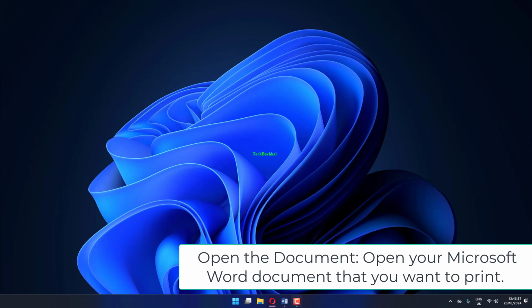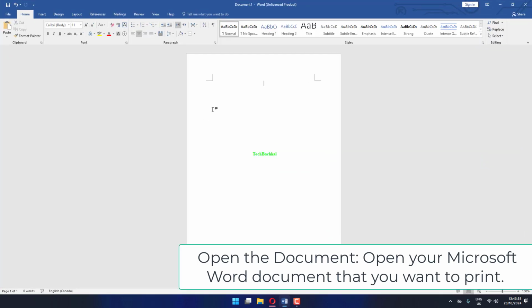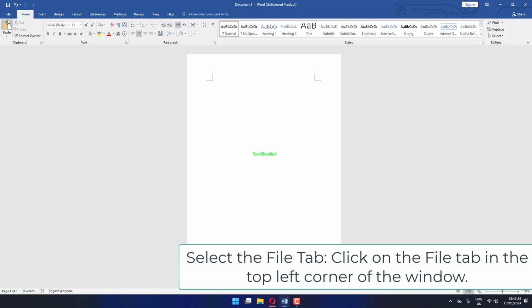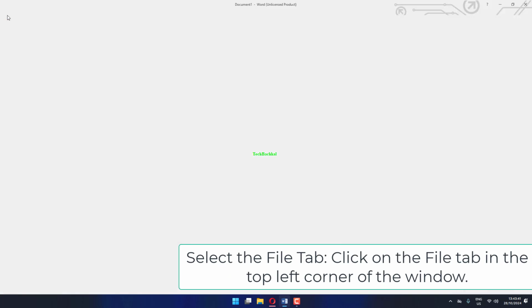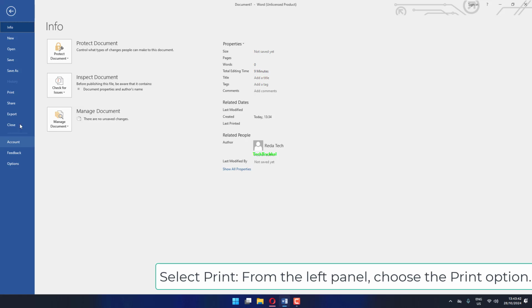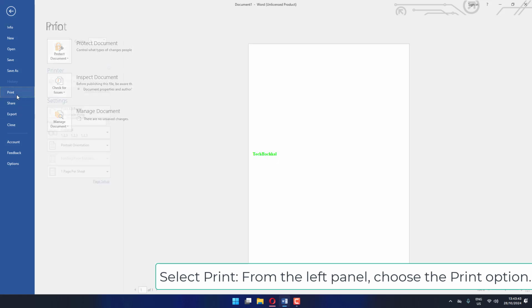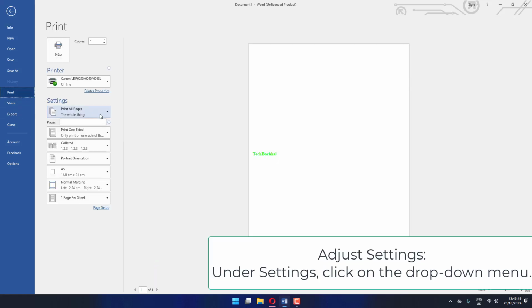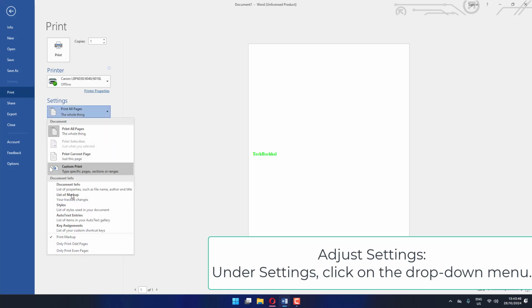Open the document. Open your Microsoft Word document that you want to print. Select the File tab. Click on the File tab in the top left corner of the window. Select Print. From the left panel, choose the Print option. Adjust Settings. Under Settings, click on the drop-down menu.